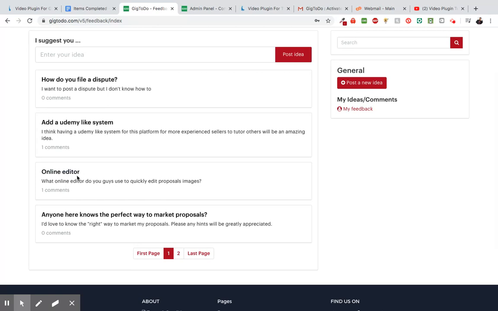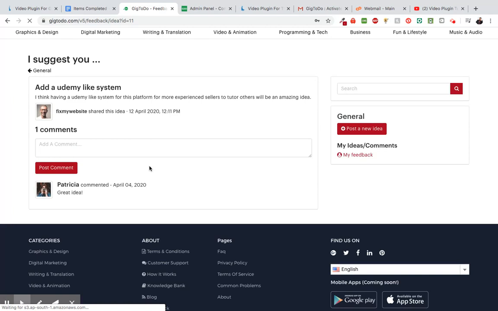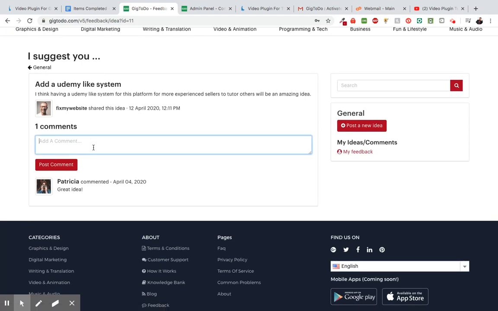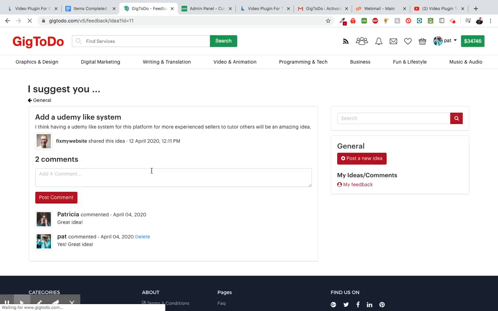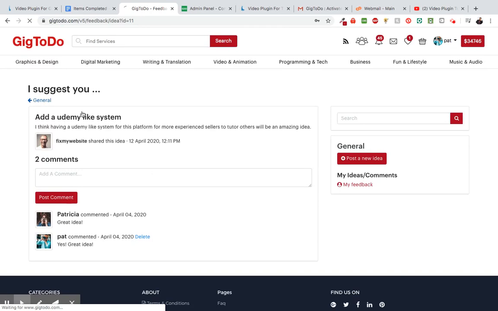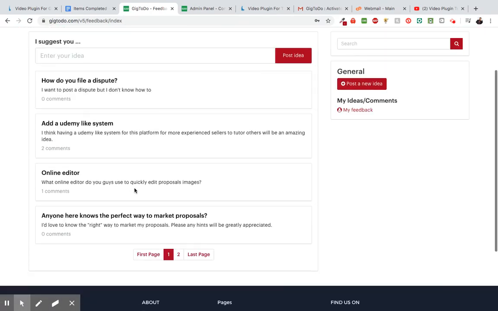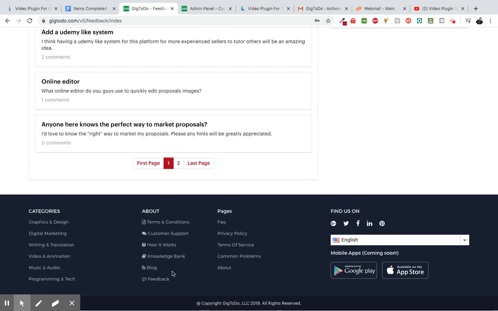I can also go to other forum topics, and I can post comments. So we're gonna post that. There it goes. So yes, that's how the forum system and the blog system work.